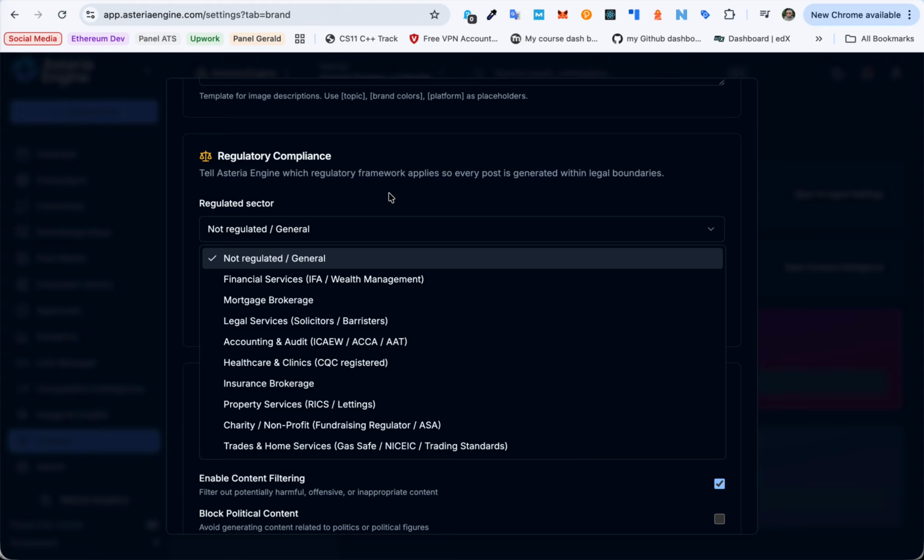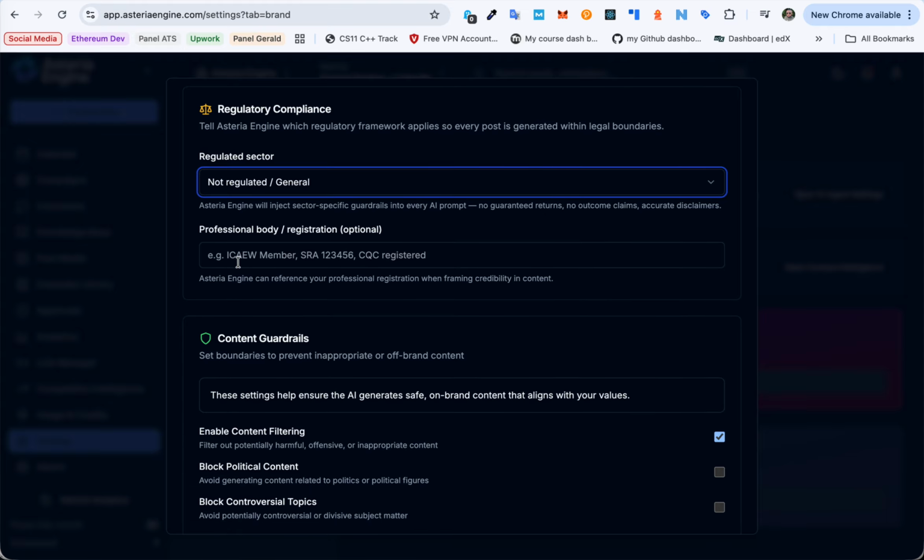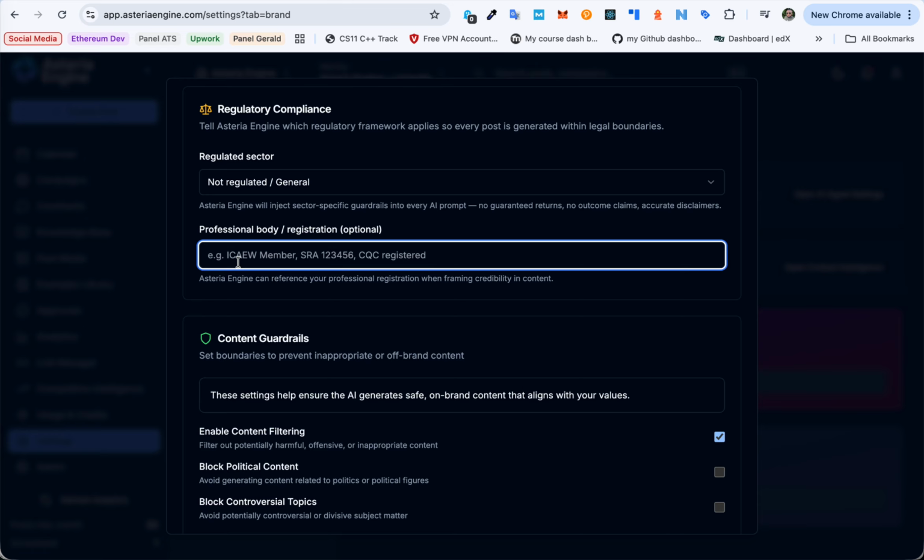And if you want to even go further, you can put in your professional body name here, or registration. Our system would fetch this automatically, and understand what is inclusive inside of it. Would then use it to produce your content, and that will even make it more accurate.